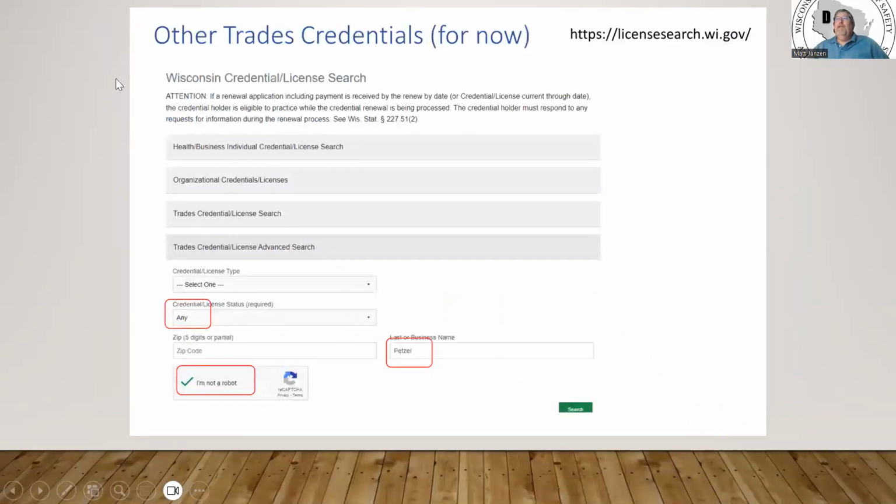So if we go in here and look, this is the other way to find them. If we go into other trades credentials for now, you can go into the Wisconsin license credential search. That's up there at the top, and you can see the web address for that. This has all the different licenses, from a beautician license to a boxing promoter. But what we're looking at is the trades credential license. That's what we're looking for.